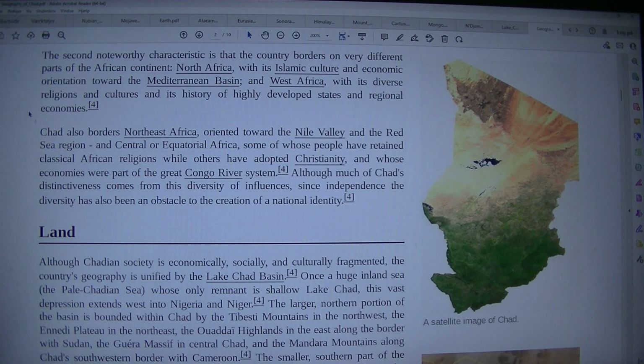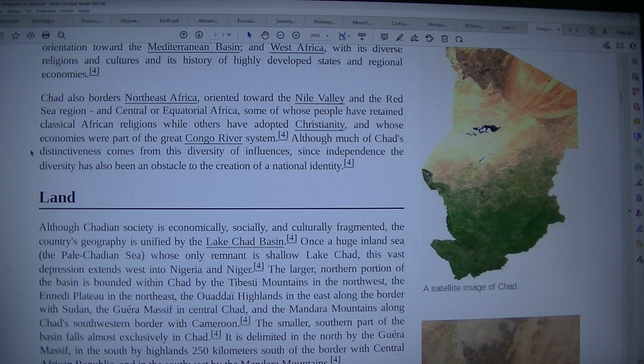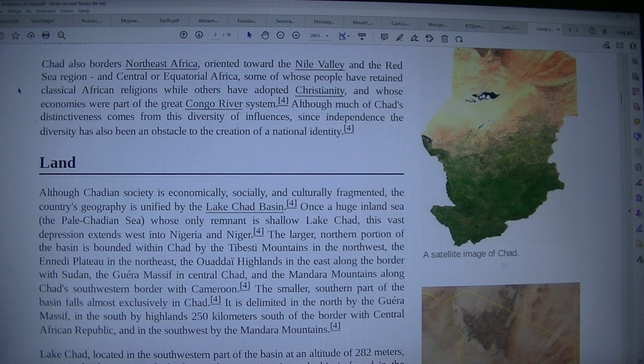Chad also borders Northeast Africa, oriented toward the Nile Valley and the Red Sea region, and Central or Equatorial Africa, some of whose people have retained classical African religions while others have adopted Christianity, and whose economies were part of the Great Congo River system. Although much of Chad's distinctiveness comes from this diversity of influences, since independence this diversity has also been an obstacle to the creation of a national identity.